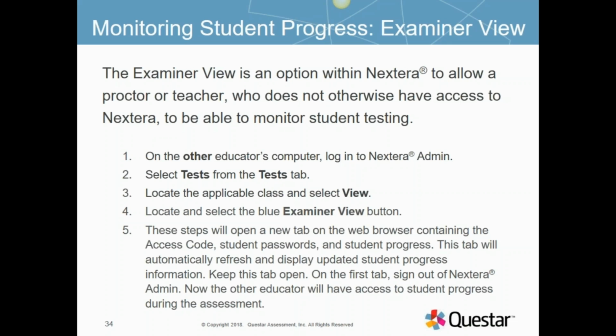They would then go to the test tab and click on test and locate the applicable class that they want their proctor to view and click on view. And then just above the login tickets, there's a button called examiner view. Once you click on the examiner view button, it opens up a new tab. The administrator would then go back to the other tab and log out of Nextera admin.